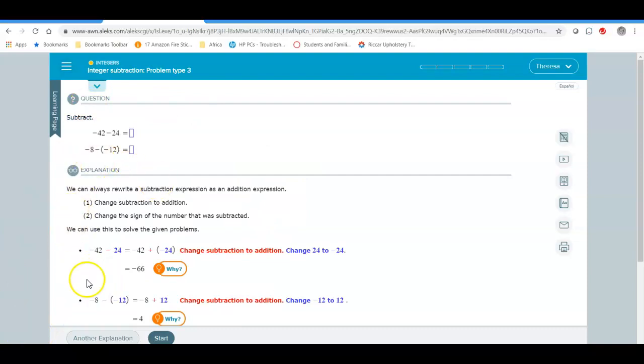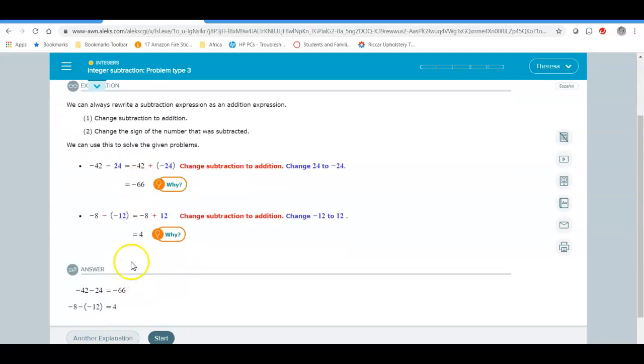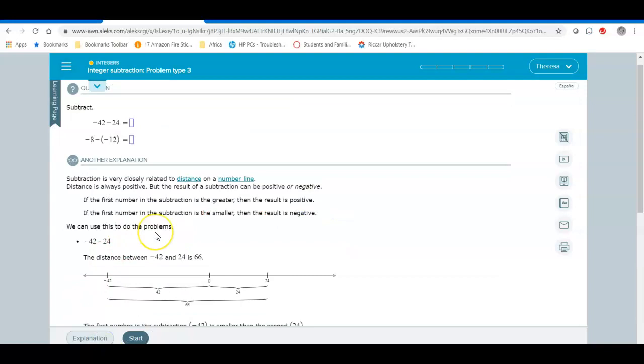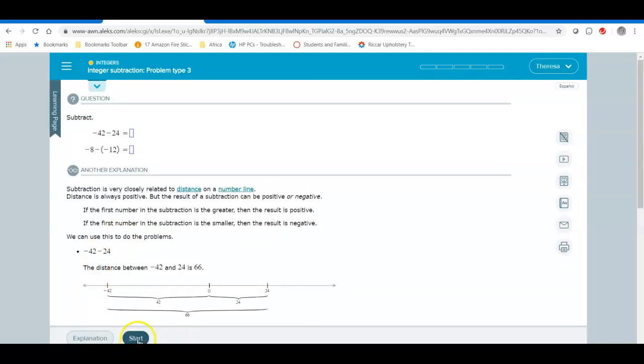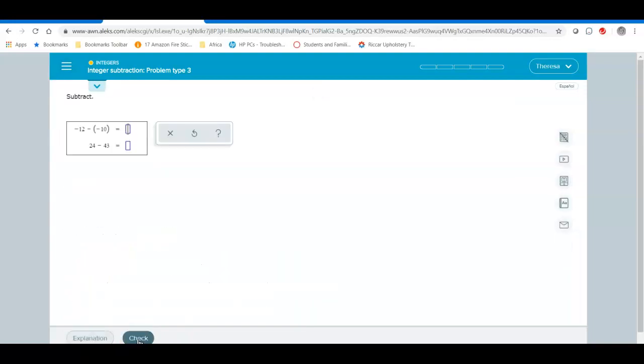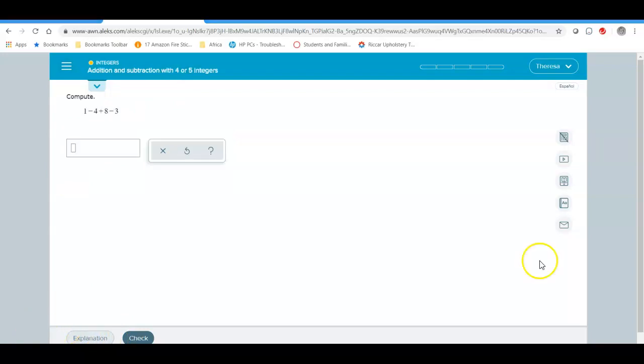Also take note on your explanation page, sometimes it will give you the option for another explanation just in case you don't understand the first explanation. And then also when you get to your problems, you'll have an explanation option here. And also you have other resources on your problem pages. You can email the instructor, look at the dictionary, look at the ebook, watch videos.